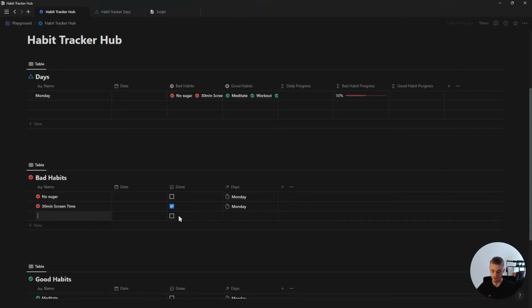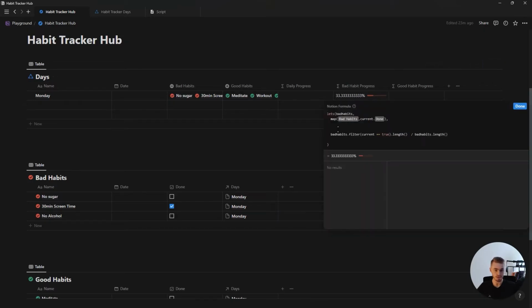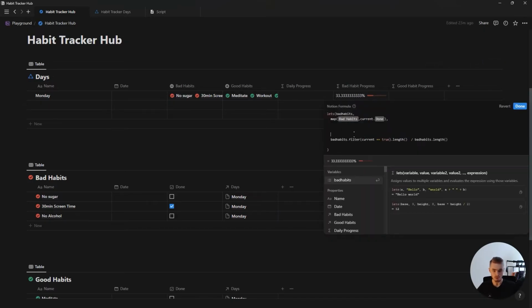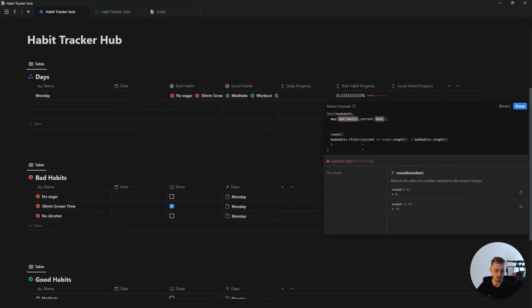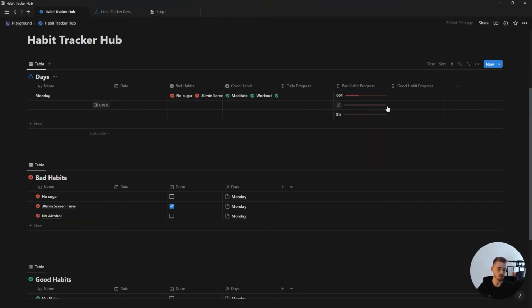Now if I add another habit, let's just do now alcohol, and then link this to Monday, then you'll see the habit progress will now update and show a bunch of decimals, which we don't want. So for our formula, all we want to do is just add a round function in the beginning with 2 open brackets, and then at the end 1 closing bracket, multiplied with 100, and then the second closing bracket, and divide everything with 100. And then it should get rid of all the decimals.